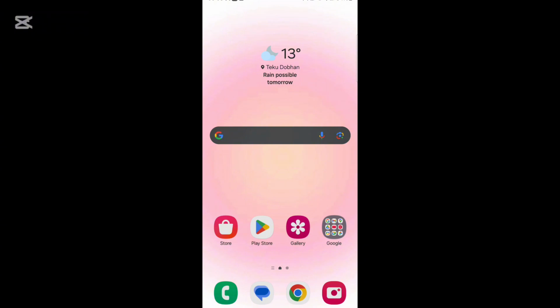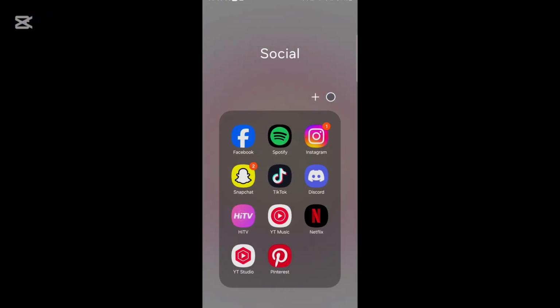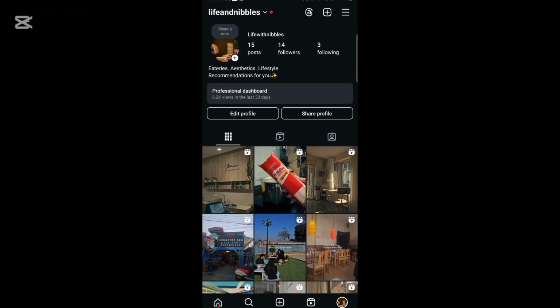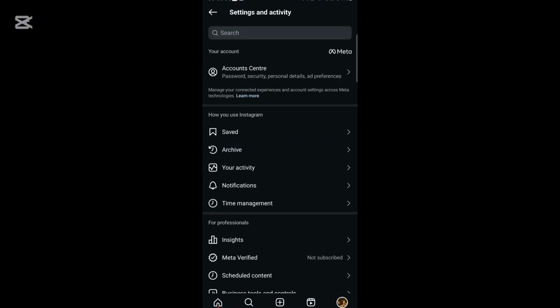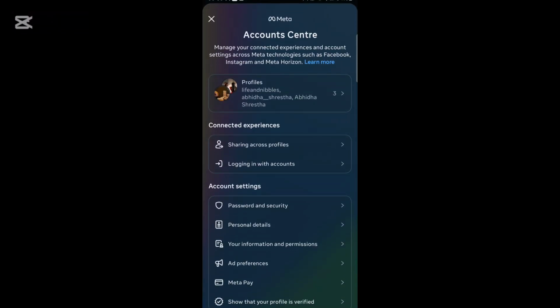So for this, all you need to do is simply tap open your Instagram account. Once you tap it open, you will end up in your account where you need to tap on the three lines on the top right hand side of the corner. So once you tap it in, you will end up in this kind of interface. So simply tap on Account Center.